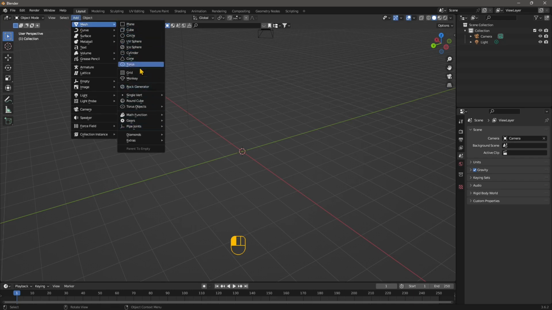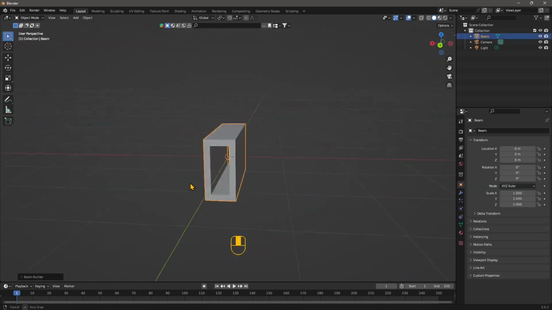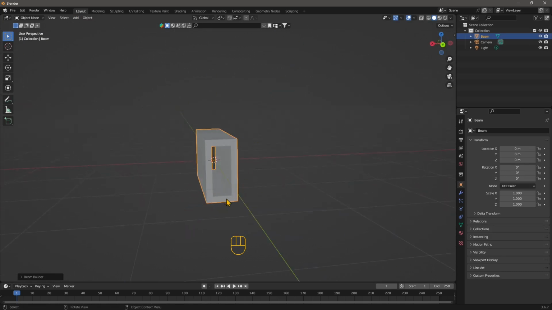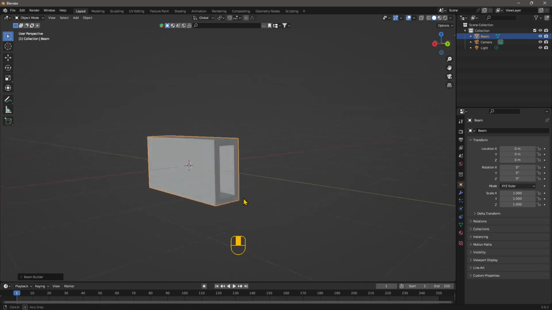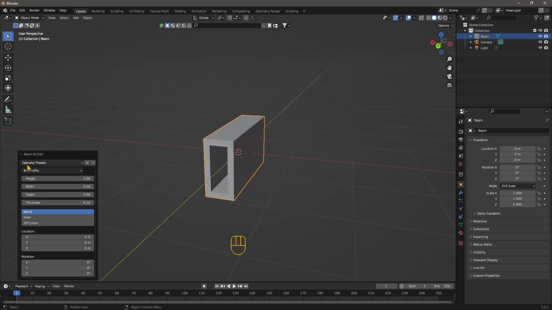And if you go all the way down here, you find the extras, and we have Beam Builder and Wall Factory. So let's start with the Beam Builder, and you can see it's going to create a beam right away, which is a closed shape beam. It's called the box profile beam. So if I expand this panel down here, we can see that I can change the operator parameters.